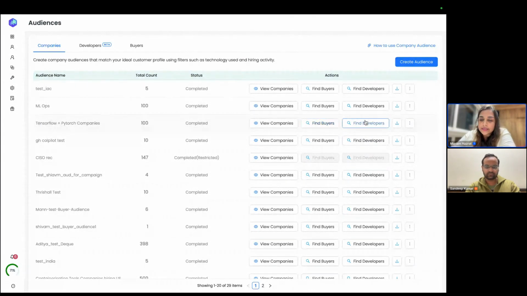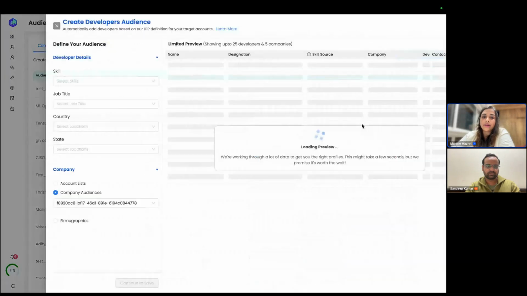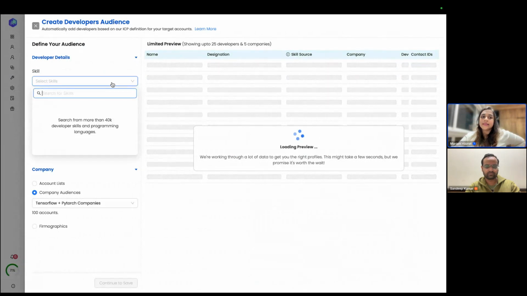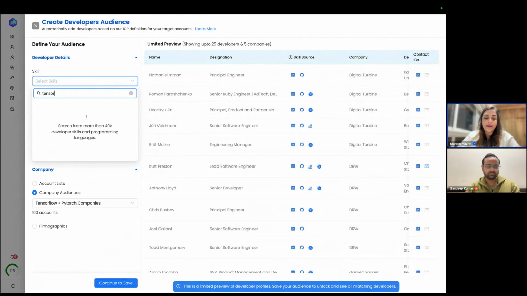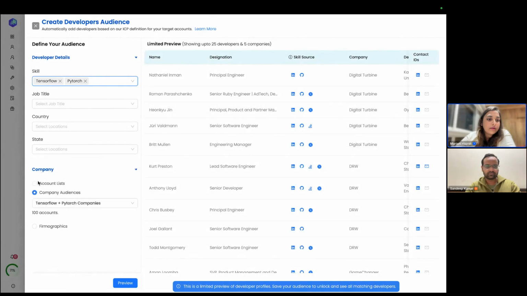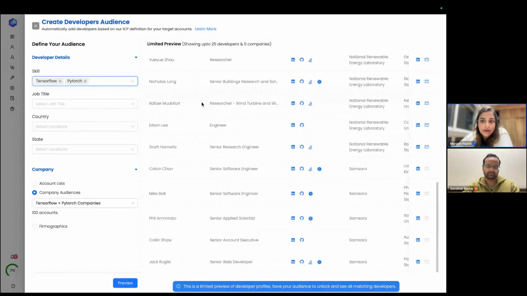And now, after creating a company audience, you can then find developers and buyers within this company audience. So let's take the example of finding developers. I'll just click on find developers here, which takes me to this create developer audience page. As a skill set, I will use the exact tech stack that we used there, developers skilled at TensorFlow and PyTorch. Here you'll see that this automatically gets populated. So we are fetching developers from this company audience, and you can further add your job titles, country, and states if that's important. Again, this is going to be a limited preview of the developers from these companies.